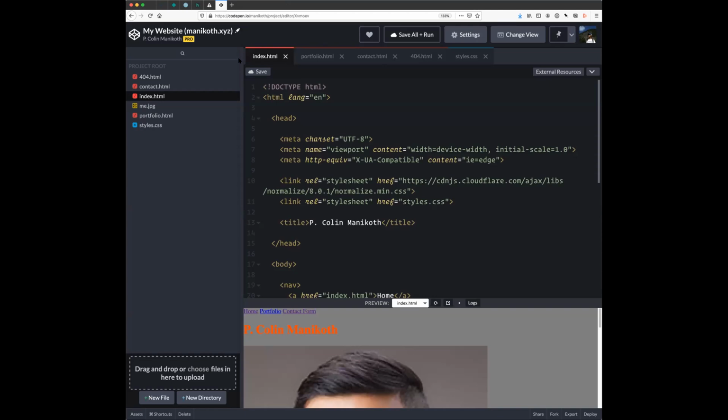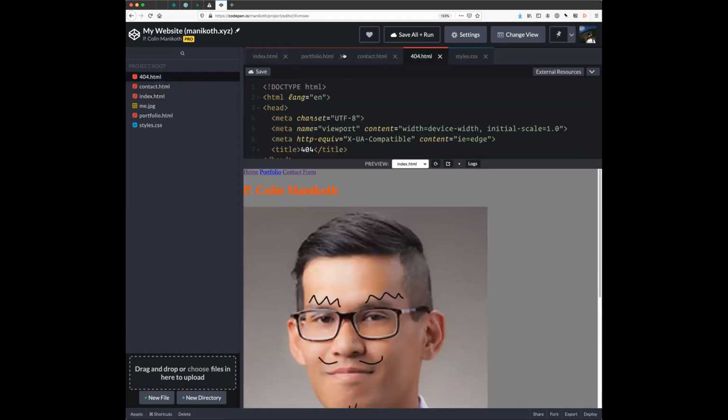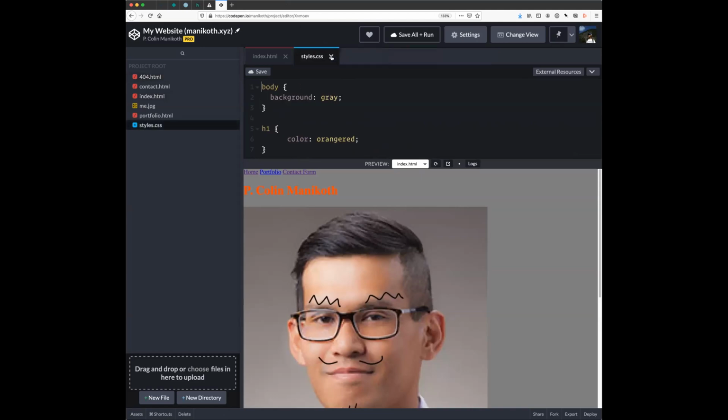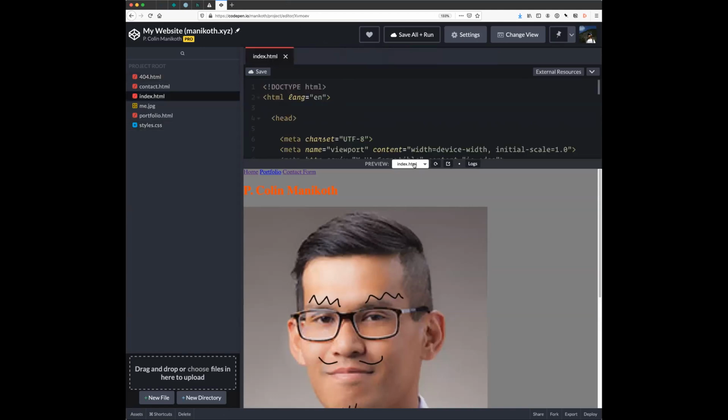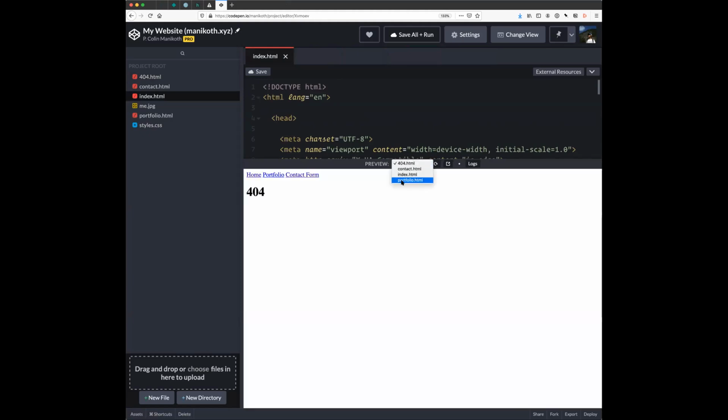Okay, so now what we want to do is, from last class, we made our 404 page. And a good way to navigate through this is simply use this drop down right here. And this is good for when your pages aren't linked up together. So we can go to our contact page and our 404. Now notice our 404 and our portfolio don't have our background color that we put in there.